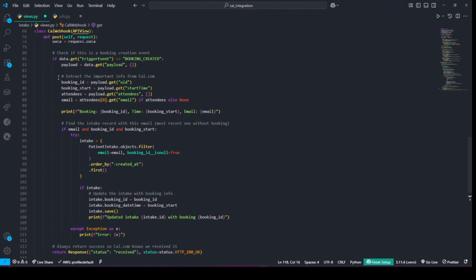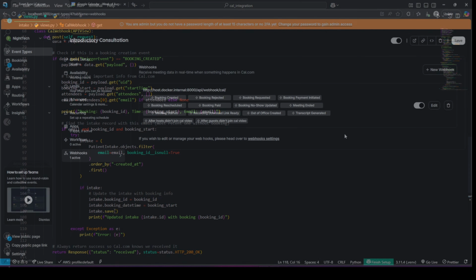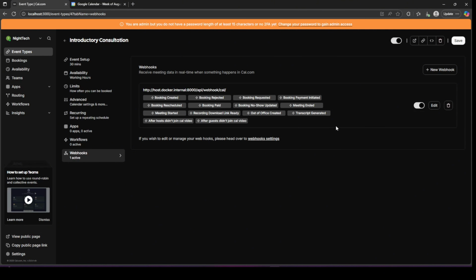At a high level, there's an API endpoint in my Django that receives the booking ID, the booking start time, as well as the email. Once those details are extracted, it would be stored in my database. This is completely optional, and there might be other ways to integrate it, but it's how you can connect cal.com to any workflow.